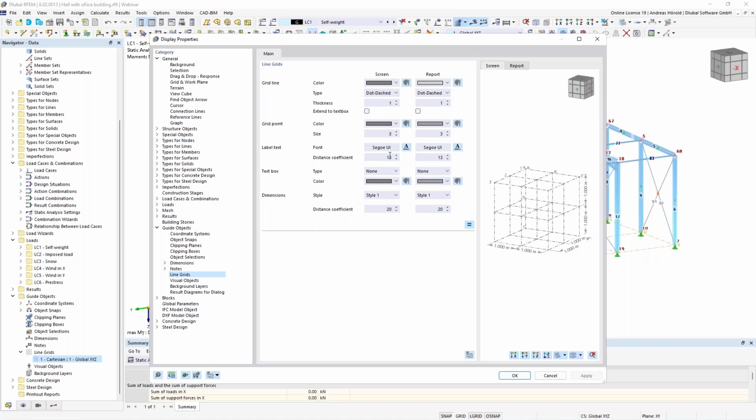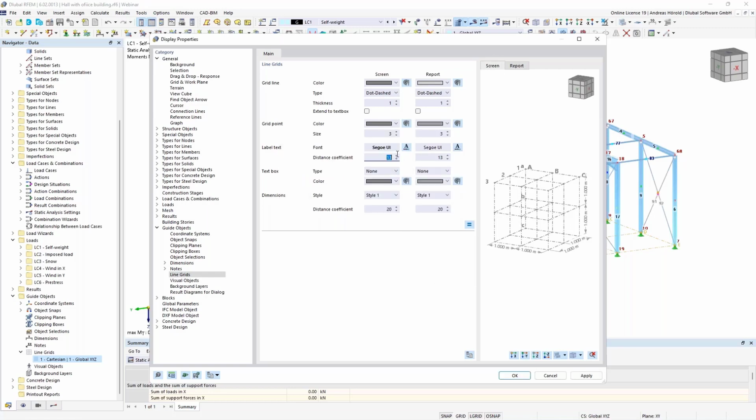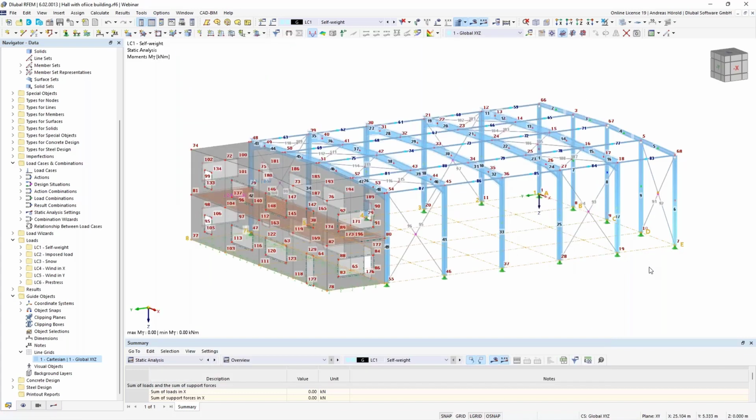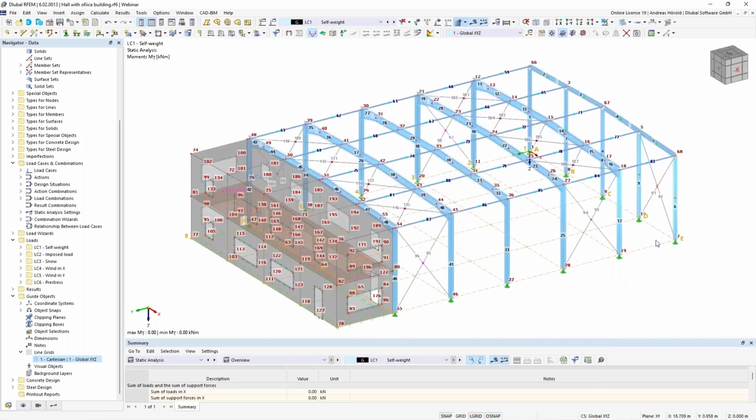Okay, then I change the font to bold and size 12 and change the distance here. Okay, and just take a look at the text here. When I press apply, it will be larger. Okay, so now the line grid is complete. I know where which axis is and can start with the views.